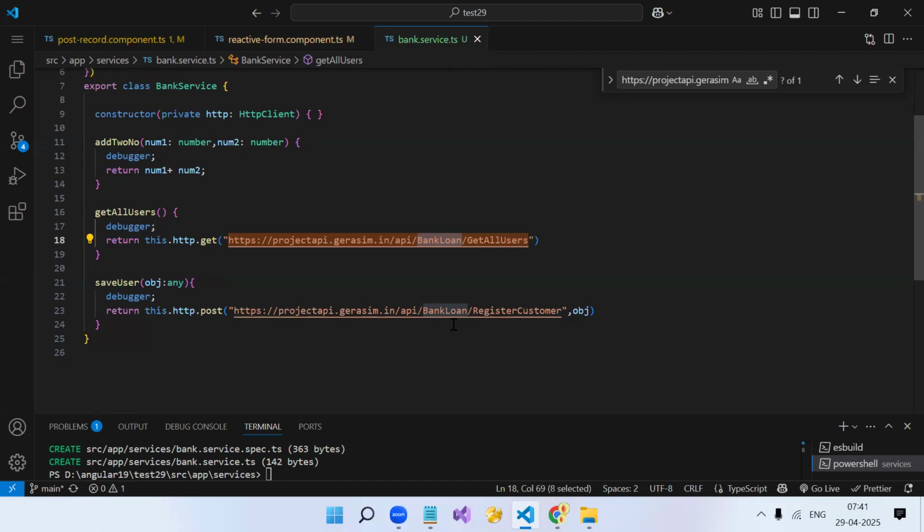Clear or no? Yes. Okay. So that's the first advantage of your service. You get to create reusable code. Instead of writing the same piece of code again and again in every component, you move that code into your service and you achieve the reusability.